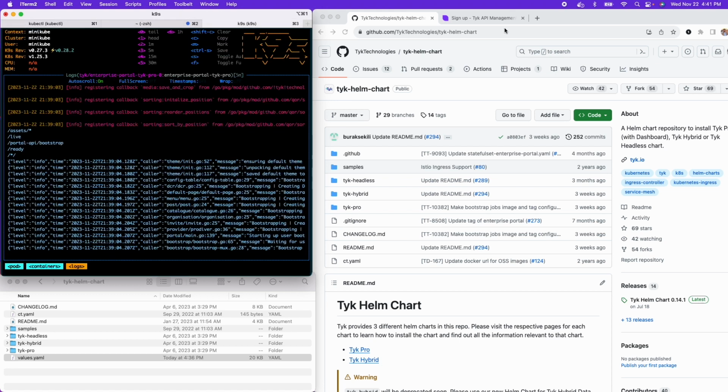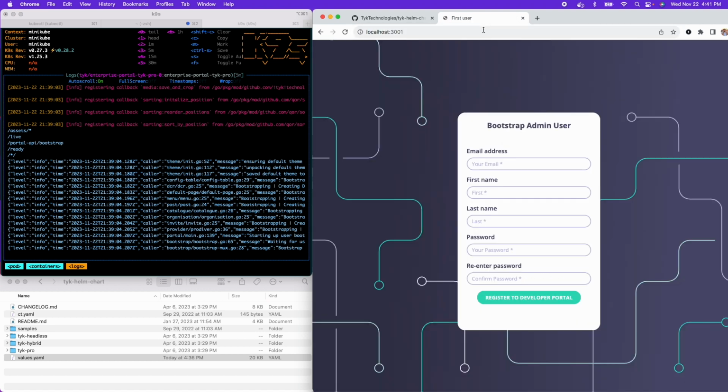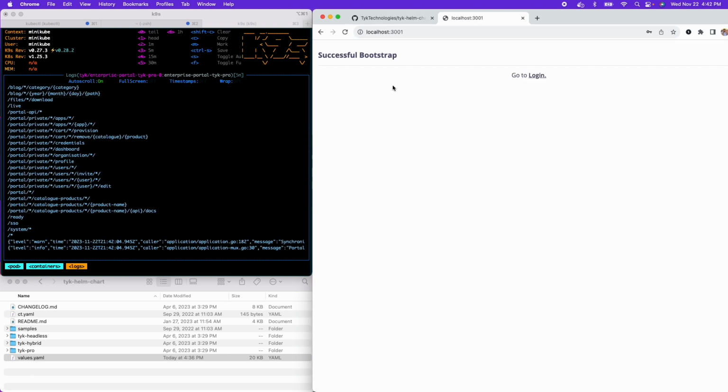We'll go back into K9s. And we'll go ahead and navigate to localhost 3001. And just like that, we are now at the bootstrap for our admin user. So all I need to do is populate this with my email, and we'll put my first name, last name. We'll go ahead and use a quick password, tyk123, nothing safer than that. And we'll press register to developer portal. And that's it. We're ready to go.